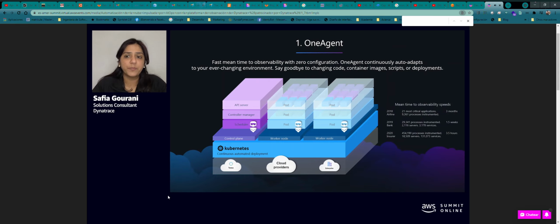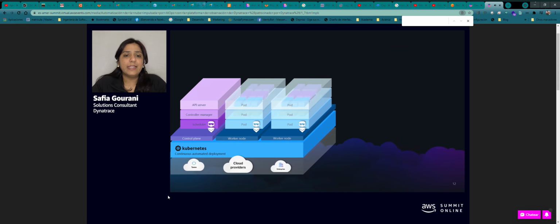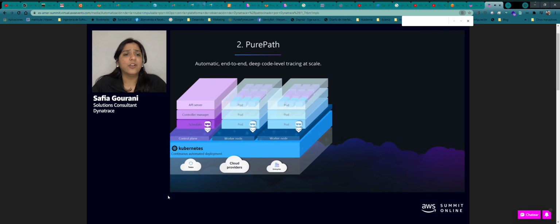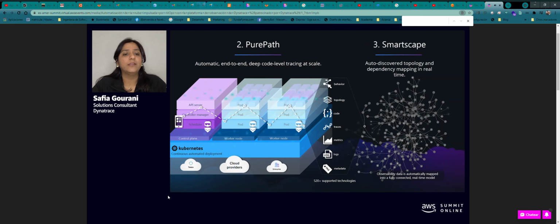The second thing that you would need is called PurePath. So PurePath is automatic end-to-end code level visibility. Instead of having to go in and manually write what you want to trace and start and end your traces, you're able to do that automatically because Dynatrace understands your application and is able to capture the traces by itself.